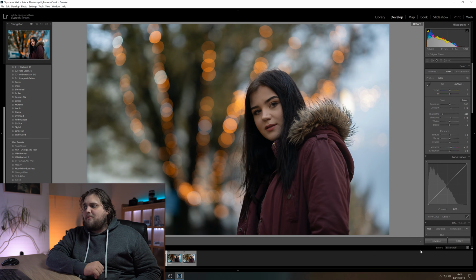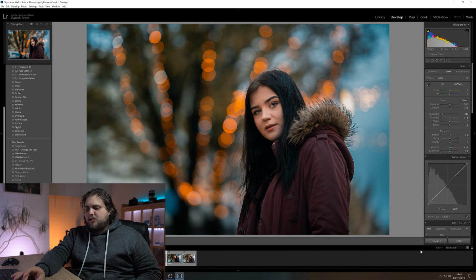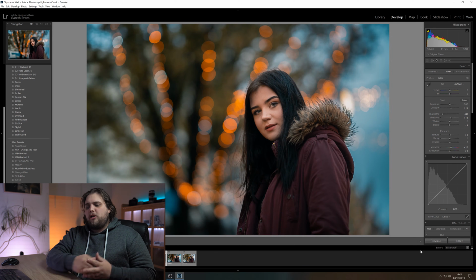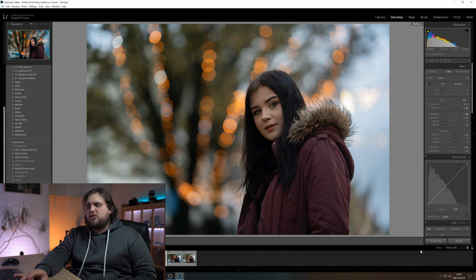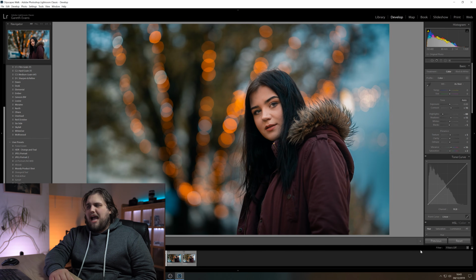Again, if we go for the before and the after, so let's look at the before. This is the before, and then this is the after. So you can see just immediately, we've really made her face the focal point of the image. We've gotten rid of those bright spots to the right and to the left. And it just looks really nice.